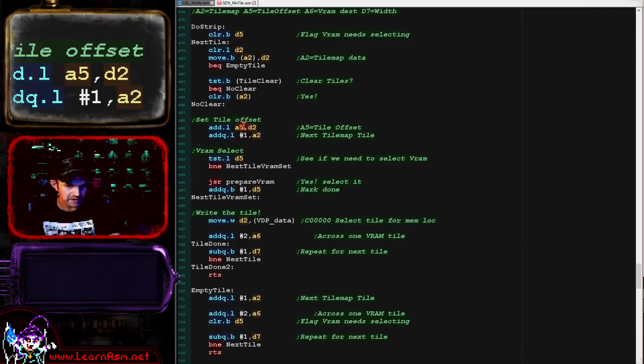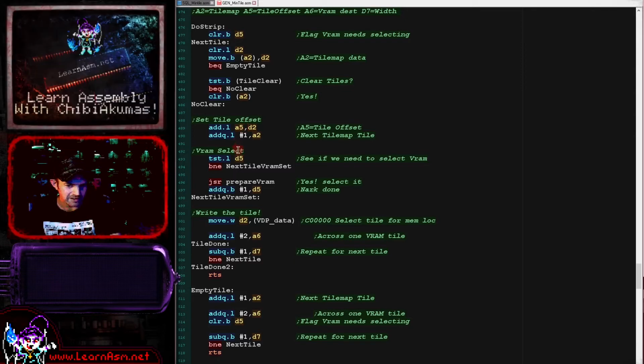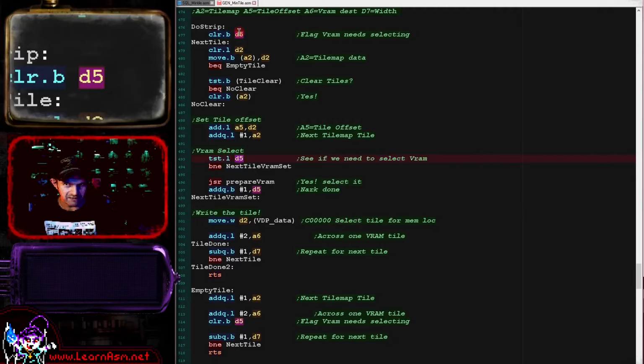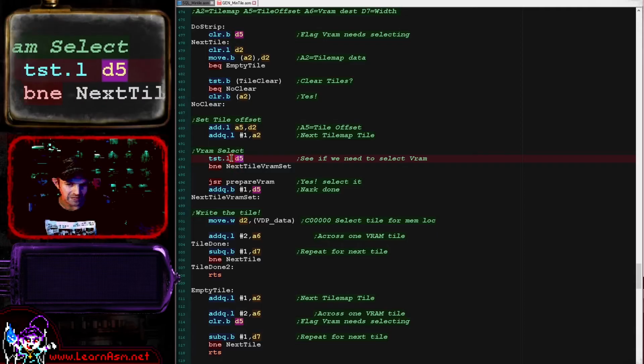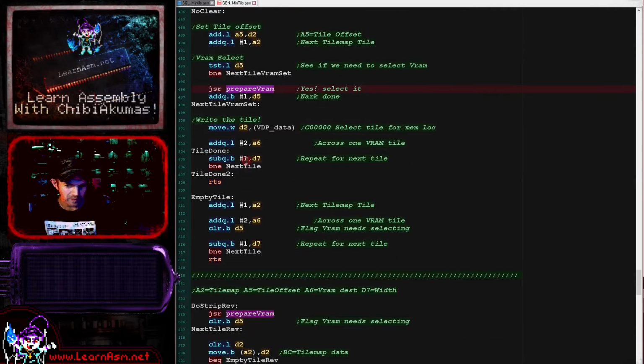Now what we're then going to do is we're basically going to define our tile in VRAM. So what we need to do is we need to select the VRAM destination. We've got a flag in D5 to do this. Now if D5 is 0, which it will be the first time we run, then we need to actually define the VRAM. So we're going to run the prepare VRAM function.